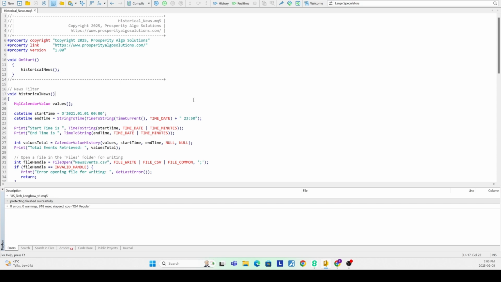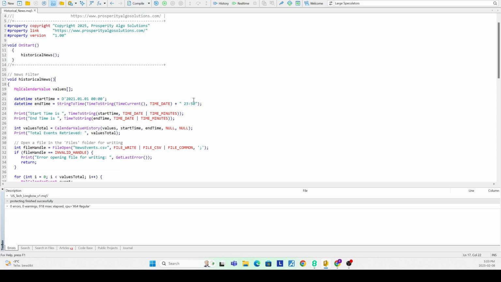So in this video, what I'm going to walk you through is just how to actually create that file. And it's as simple as, in this example, we are going to be using the actual MetaTrader calendar and extracting historical high impact news events. And then we will be reading from that file in an expert advisor.